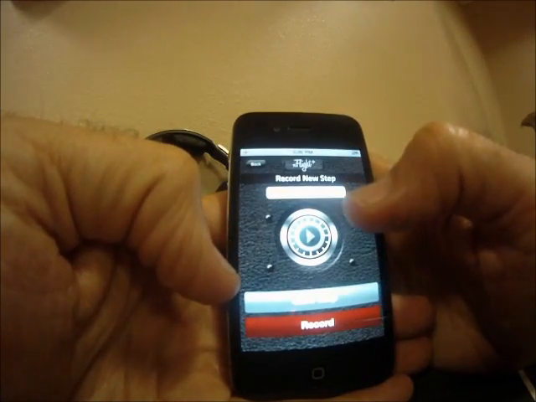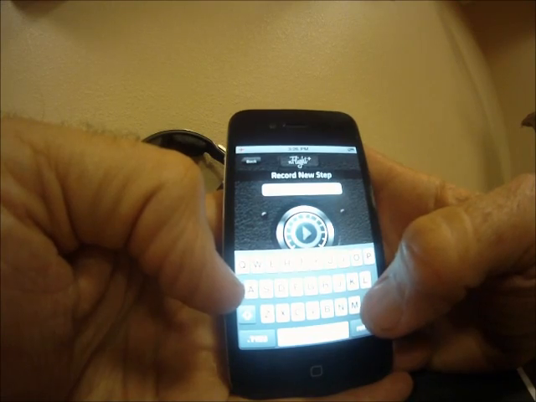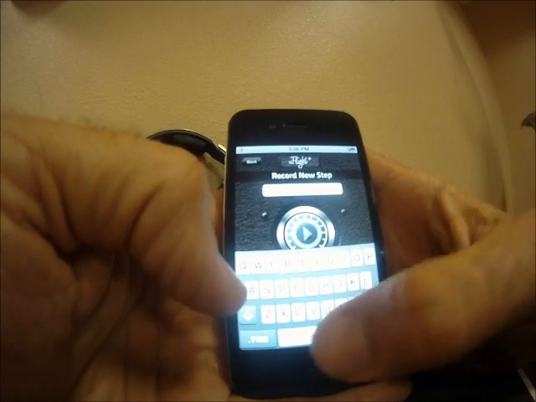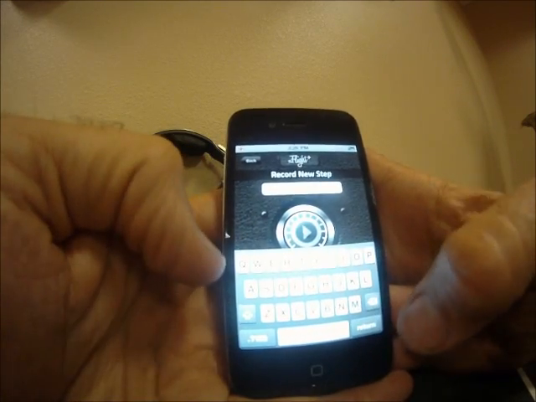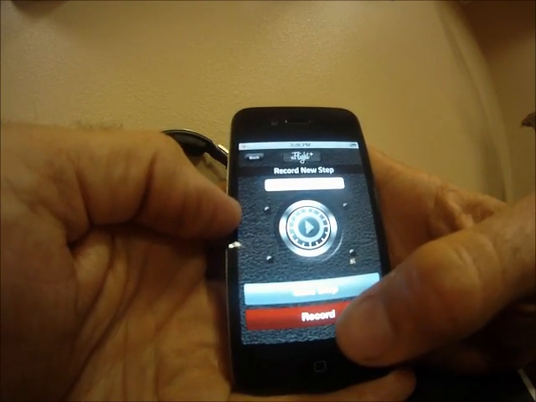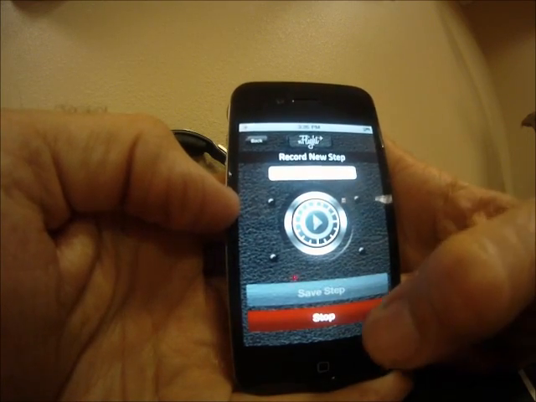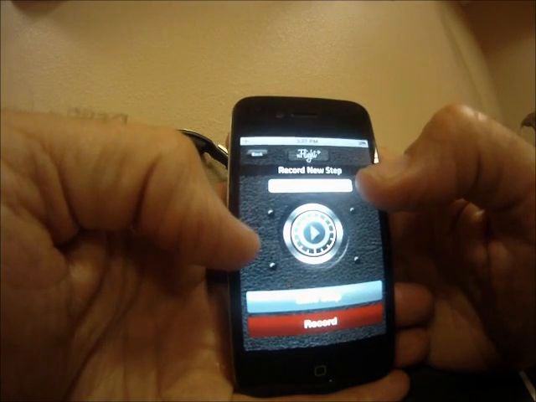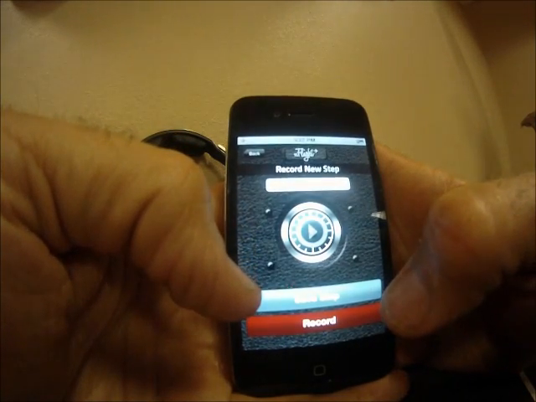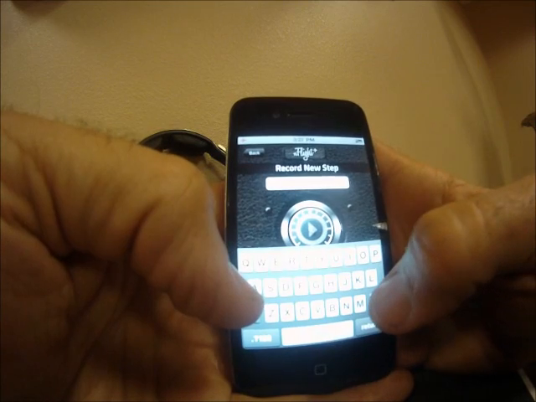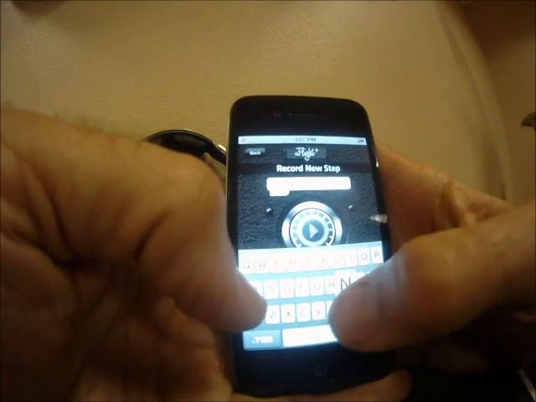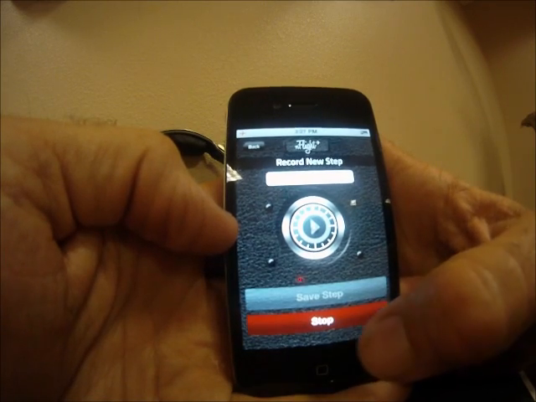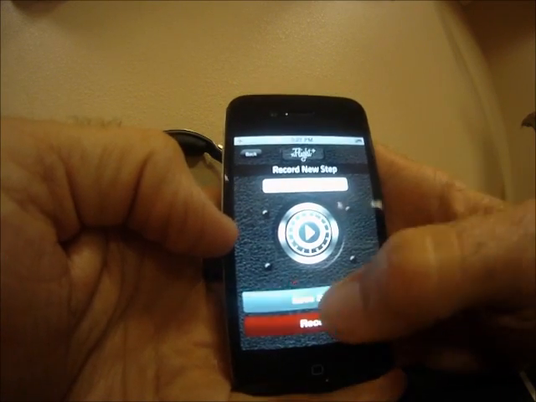Add a couple here. So the first thing you do is switch fuel tanks. So here we go, record. Switch fuel tanks. And we'll save that step. And we're going to lean out the mixture. Lean. So here we go. Mixture to lean. And we'll save that step.